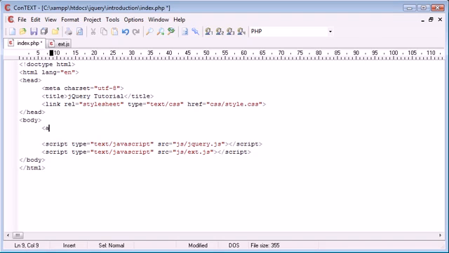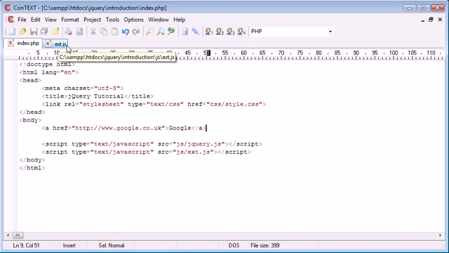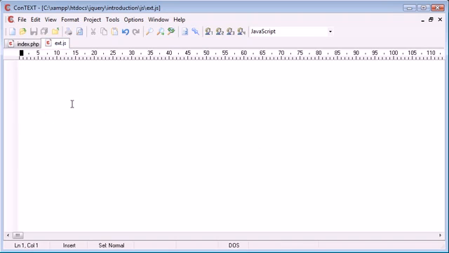So as an example, let's go ahead and create a link, and I'm going to create this link to Google, so the address in here as well. Now once we've done this, we can go ahead and start to write out our code in ext.js, which I've included on my page, as well as jQuery. So let's go over to ext.js.